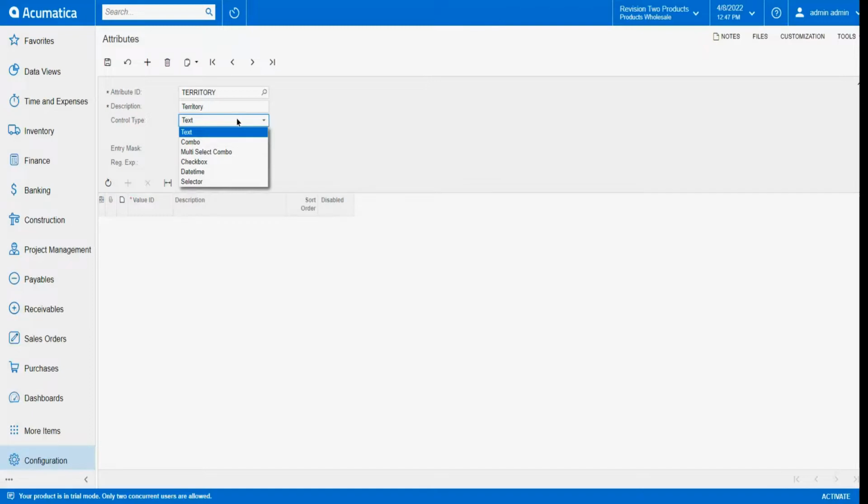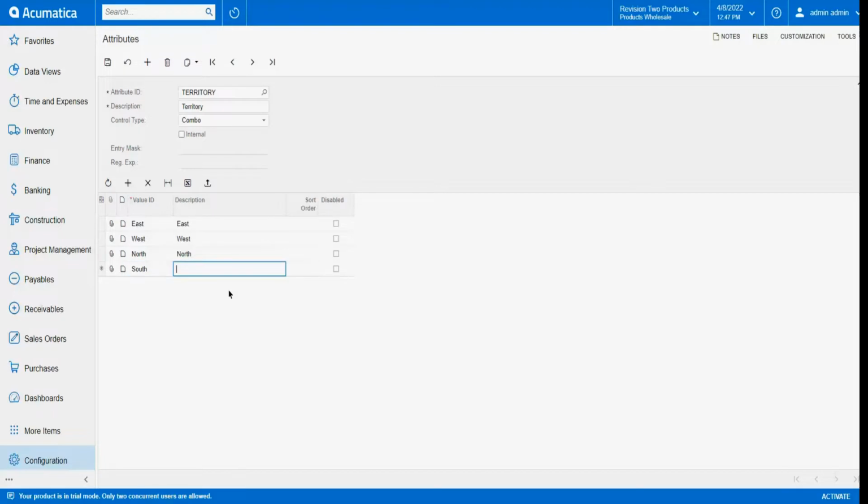And what I'll do, there are all kinds of fields that I can create. Text fields, just simple text, a checkbox, a date, but now I will use a combo box, in which I will put the values at the bottom: east, west, north. Oh, okay, so the territories are east, west, north, and south. Got it. So U.S. broken up into quadrants.